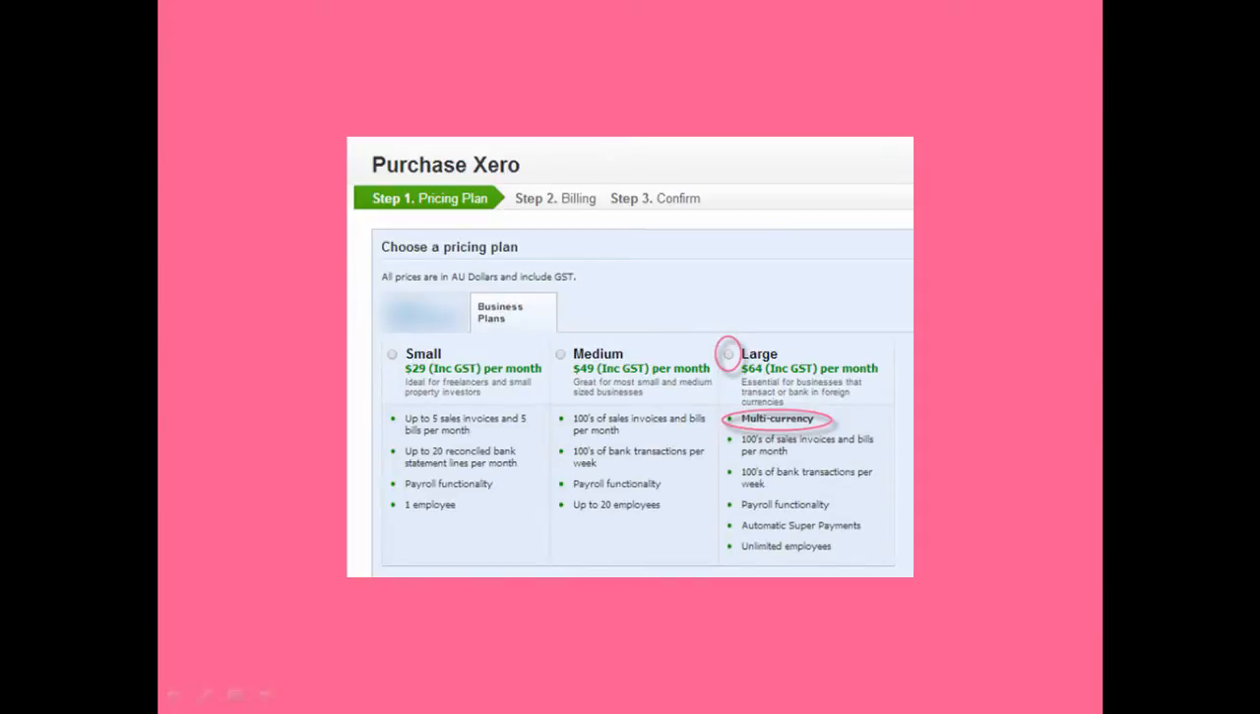If you've not created your Xero file yet, when you go to purchase your Xero files for the first time, choose the option Large. This screenshot is for purchasing an Australian version. So if you're looking at it from another country, it might look different.